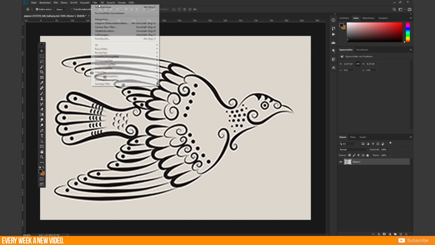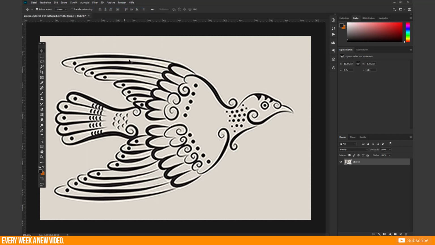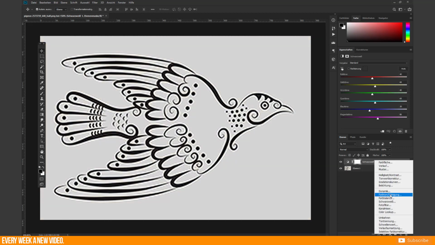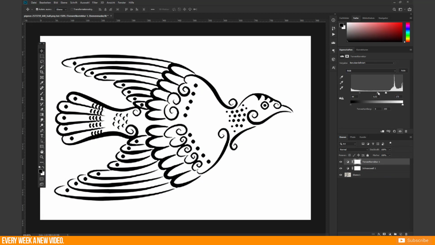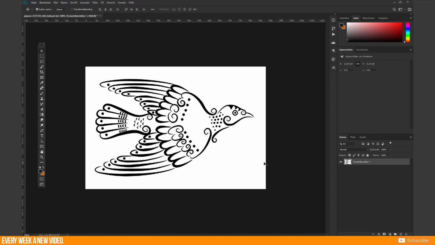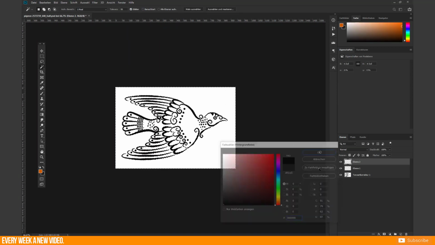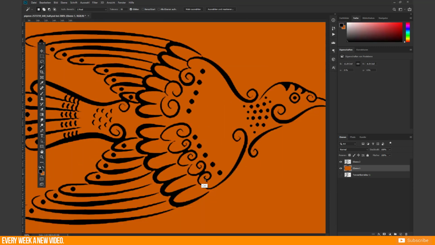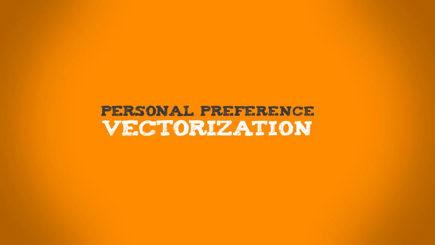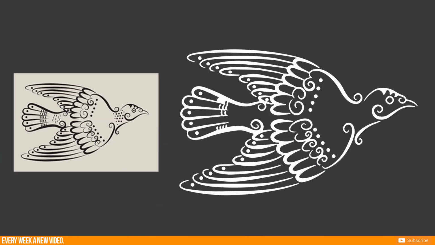Now it is possible to create your layer mask. Or it is also possible to just take the selection, create a new layer and fill your selection with a color, as before. But I will show you another step which I do and prefer most. Personal preference, vectorization. Yes, I'm talking about vectors. It is for sure more effort to do this, but personally I think the result is much more efficient.